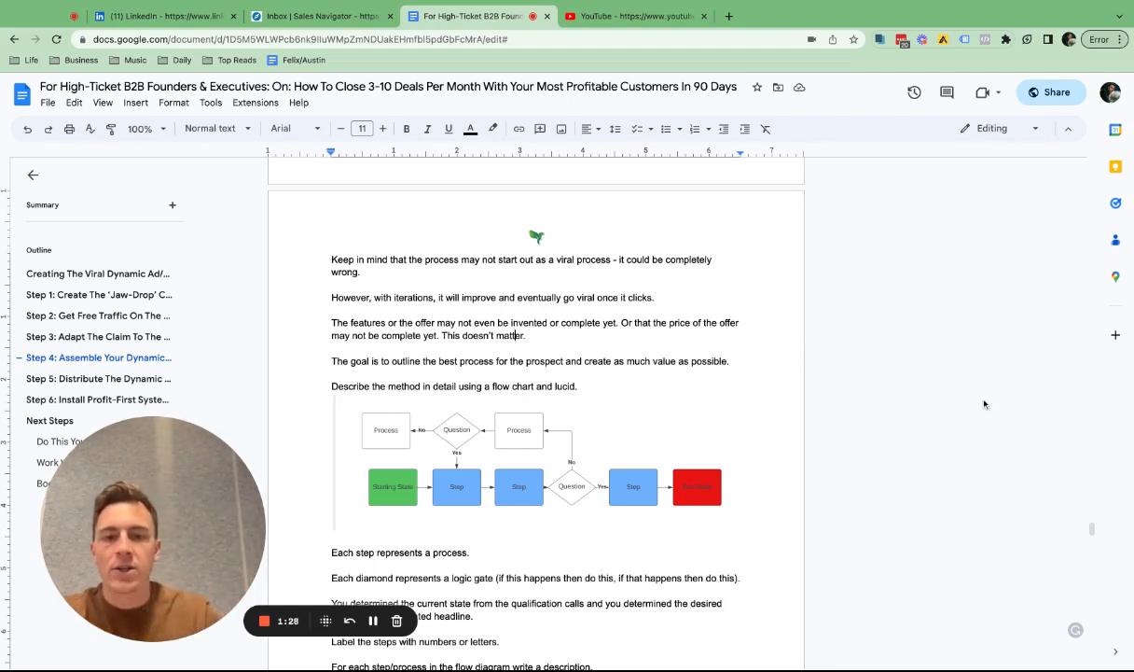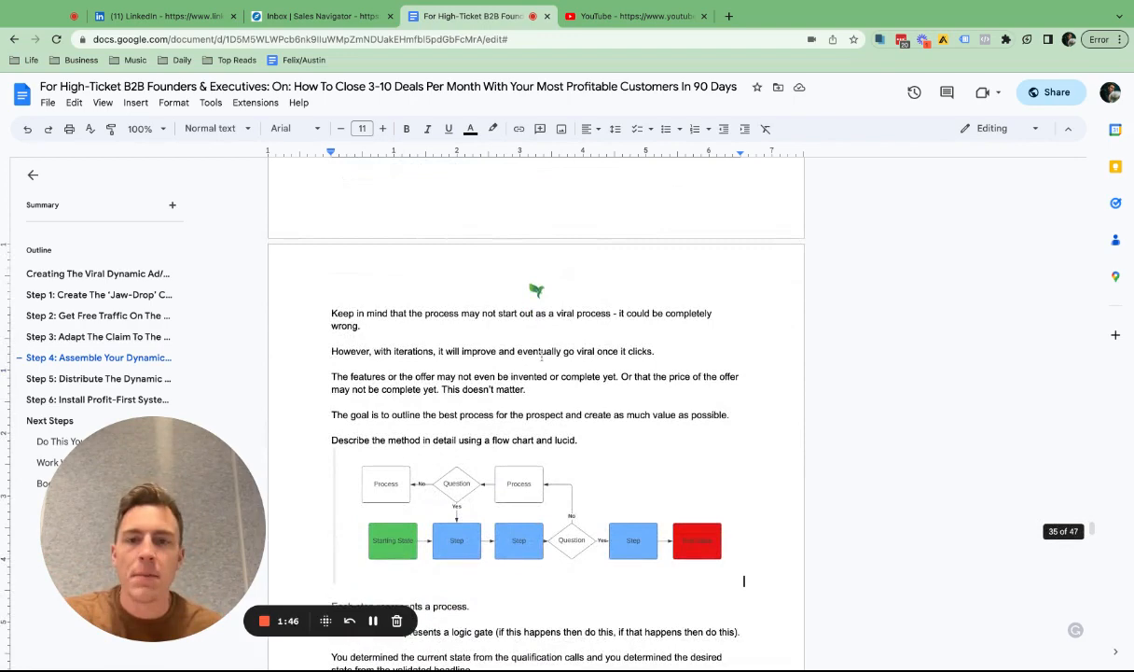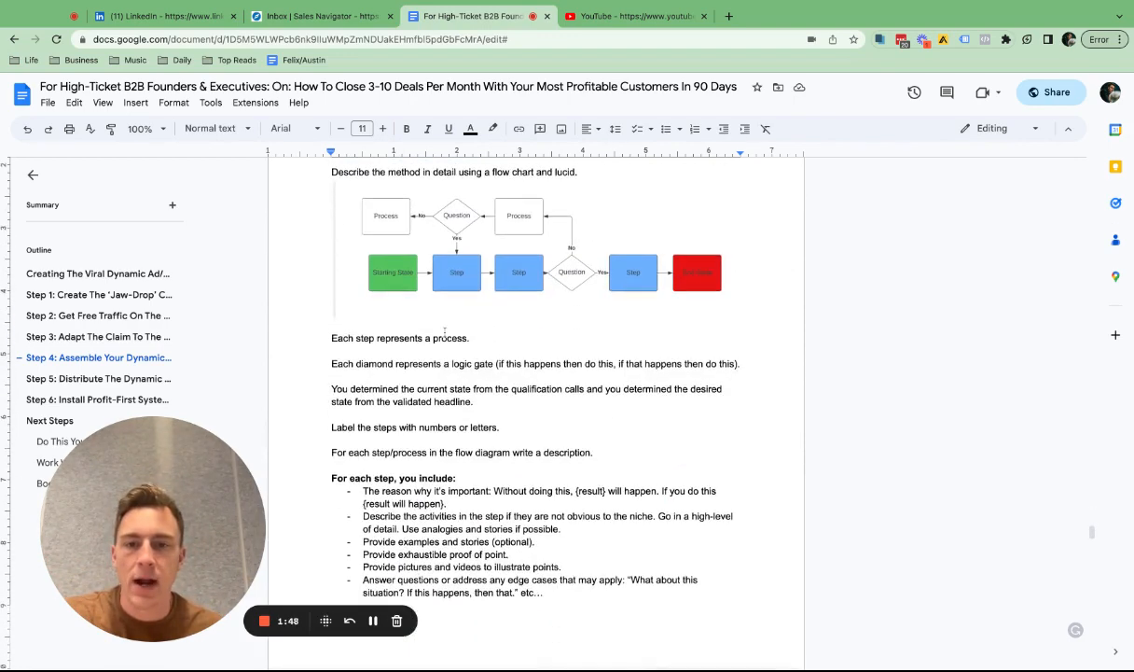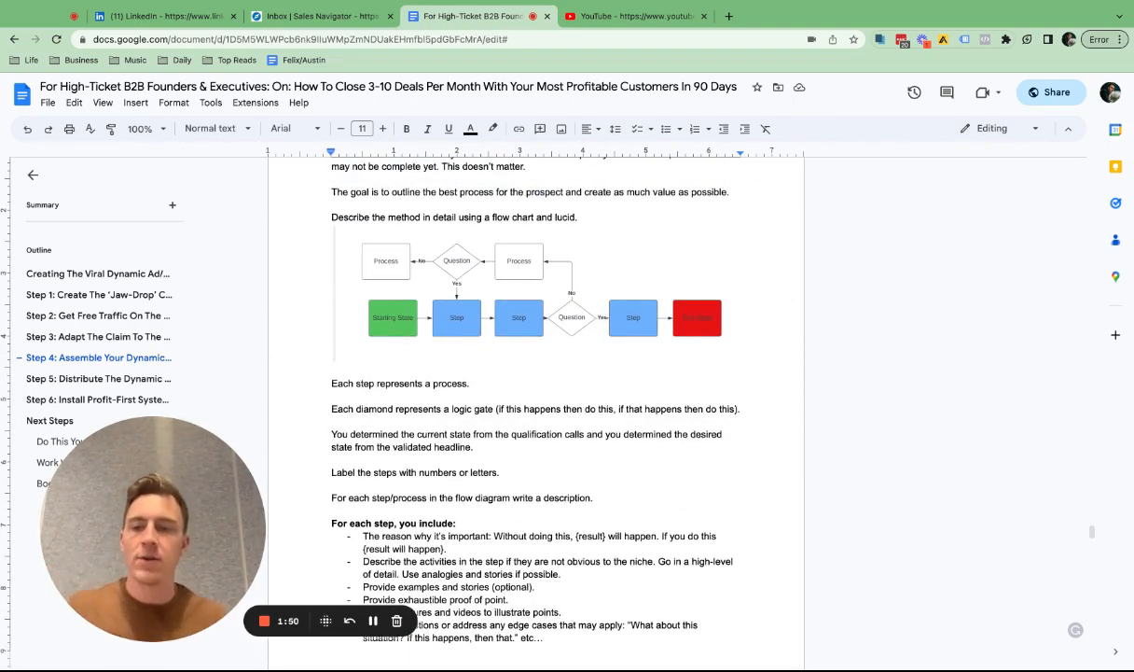Okay, so how do you actually assemble the steps though? Because that's really important, and you can use that copy and that flow in all of your advertisements and all of your email marketing and all of your sales calls and in your service delivery or in your product delivery, right? So keep in mind that the process might not start out perfectly, and you're going to have to adapt this over time.